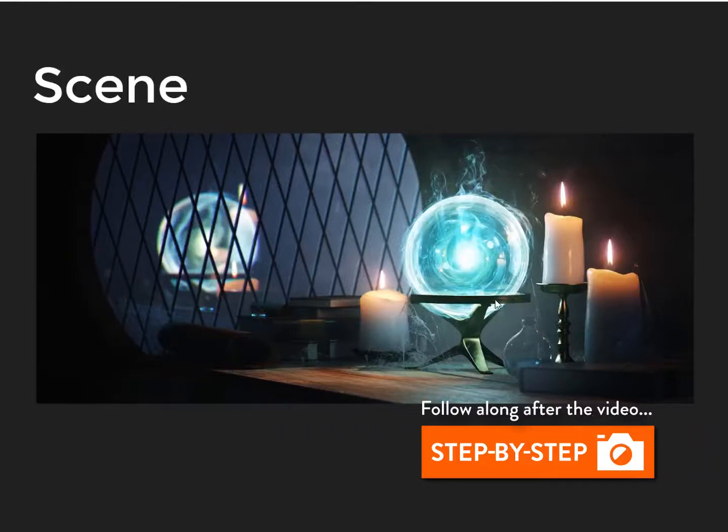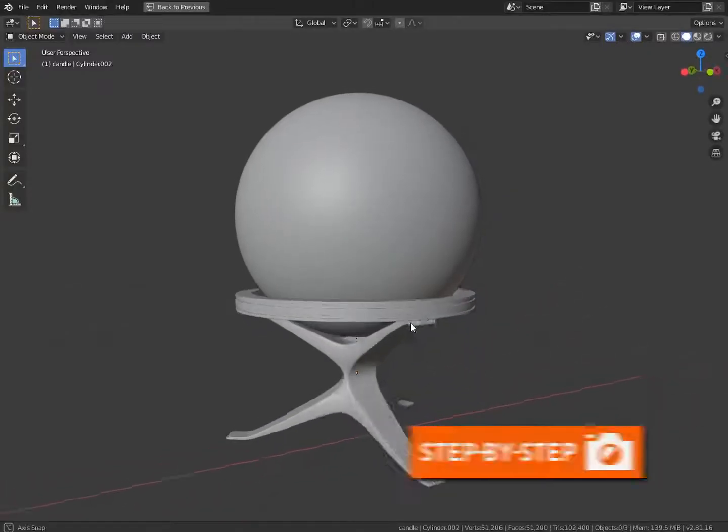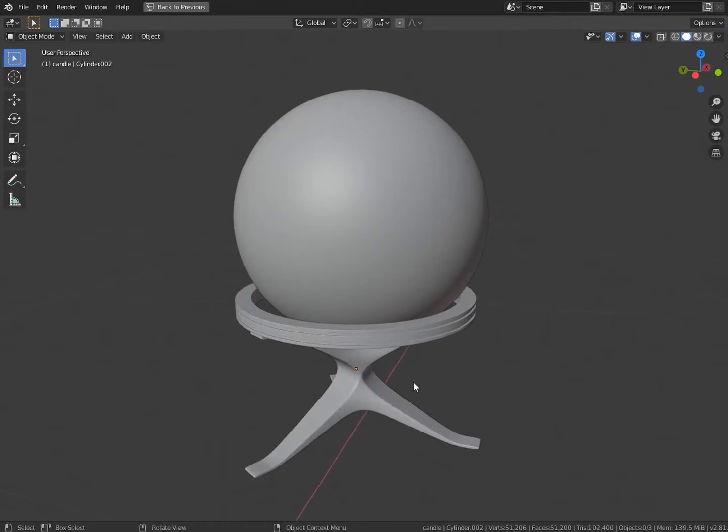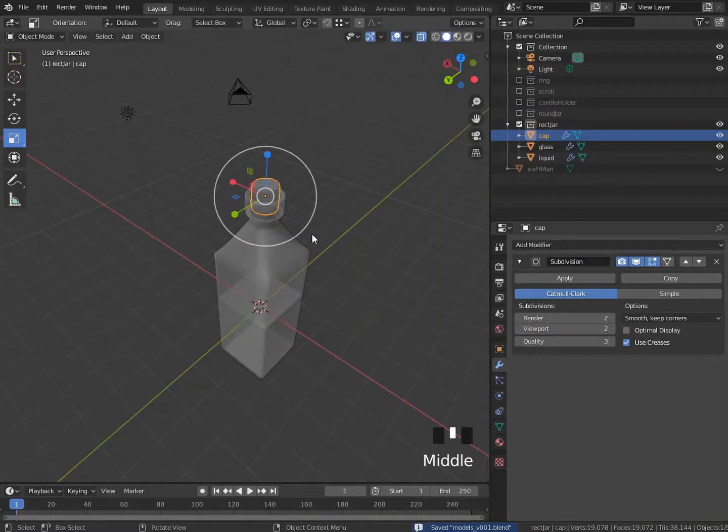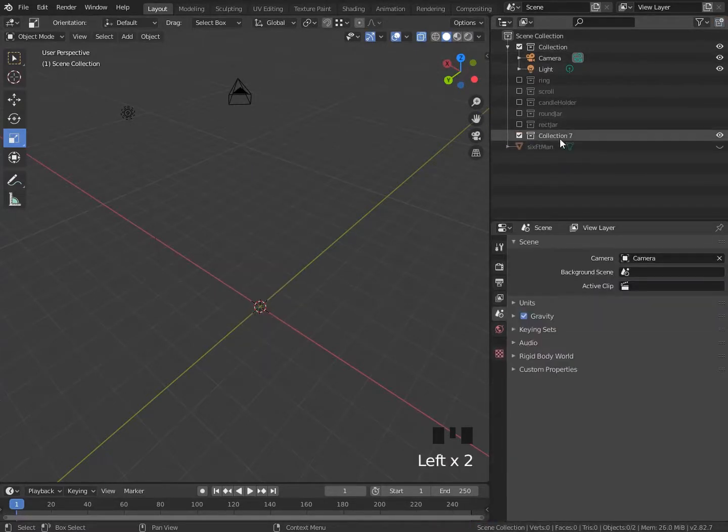Next up, we have our magic sphere. So this is the end result. We have 3 different parts. And the first one we're going to start with is going to be this sphere up here. So to get started, I'm just going to shut off my rectangular jar, go ahead and create a new collection, and just call this magic sphere.